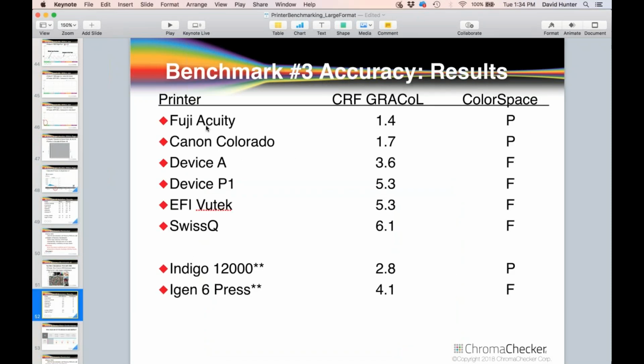In this scenario, the Fuji Acuity comes out on top with a 1.4 E factor to Grackle, and it passes Grackle color space conformance. The Colorado this time is number 2 at a 1.7. It also passes color space conformance. And then some of these other devices have a little bit higher numbers, but again, I don't know the knowledge of the operator who did these prints and the RIP.